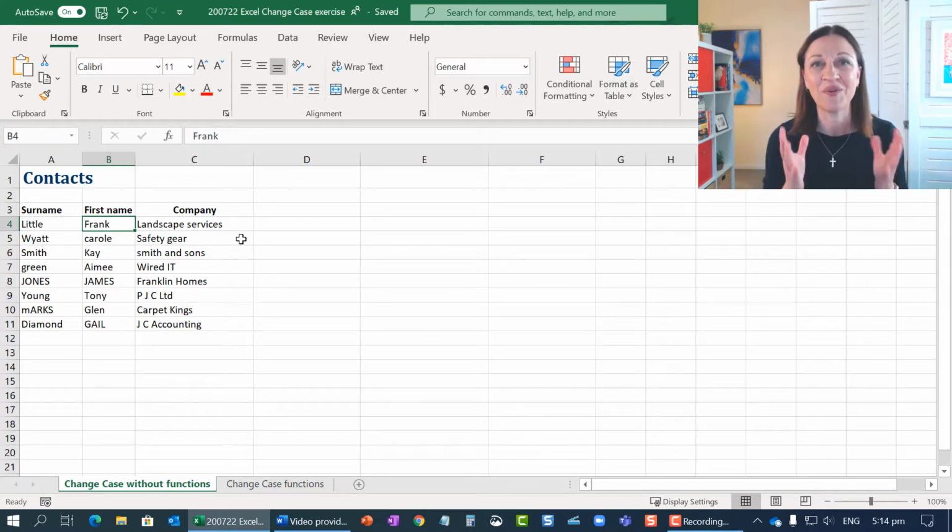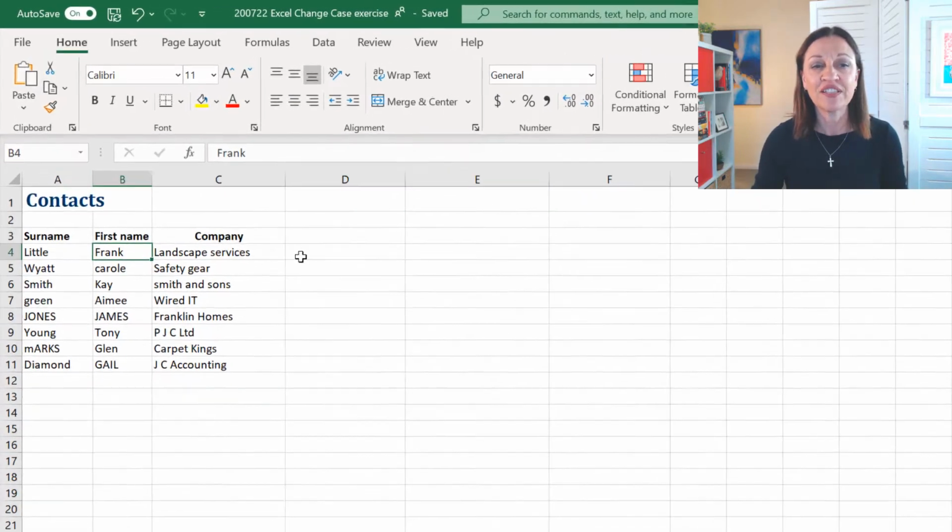Okay, so let's have a look at what we can do. I'm going to show you two different options. The first option will be focusing on changing the case without functions, and then the last option will be specifically looking at functions that will allow you to change case.